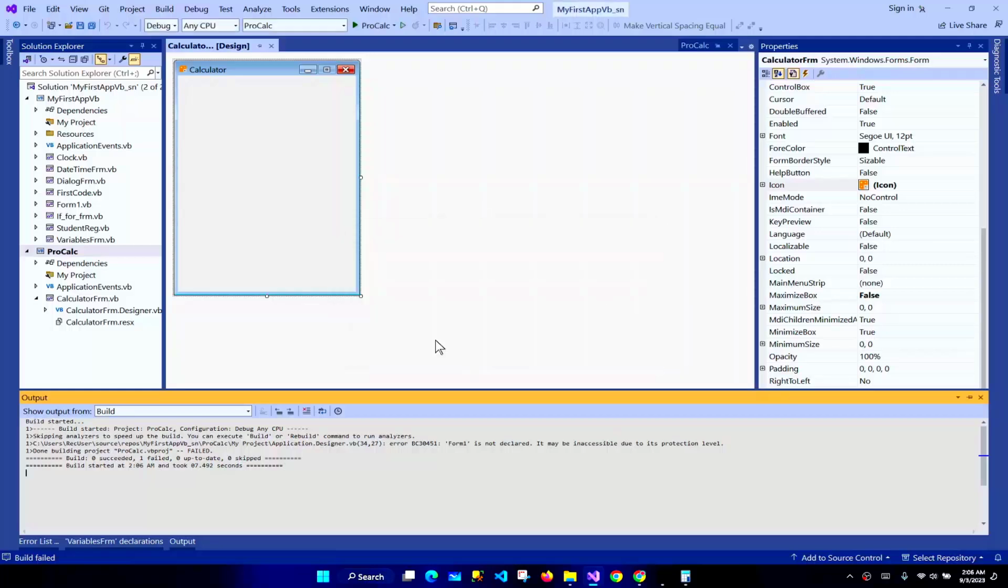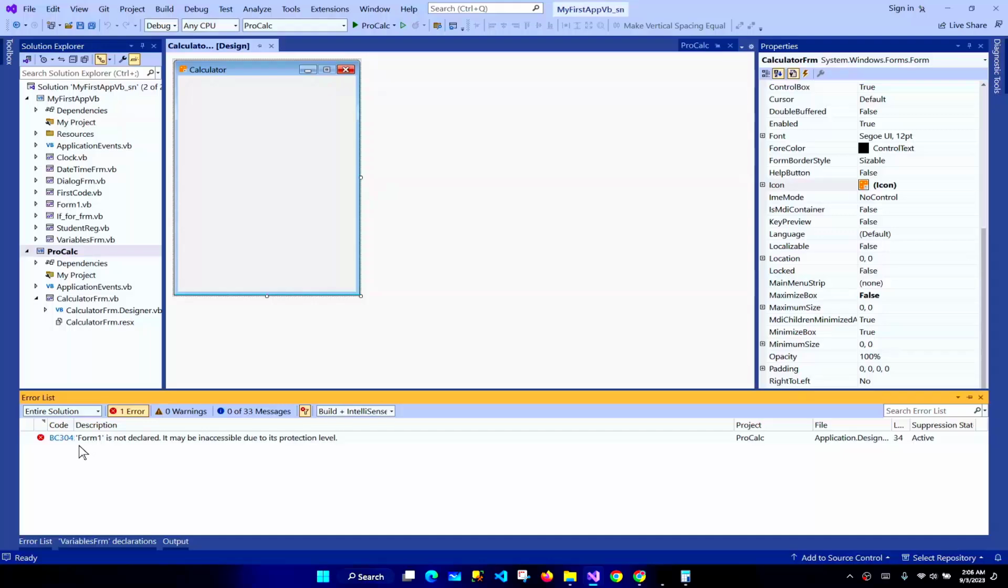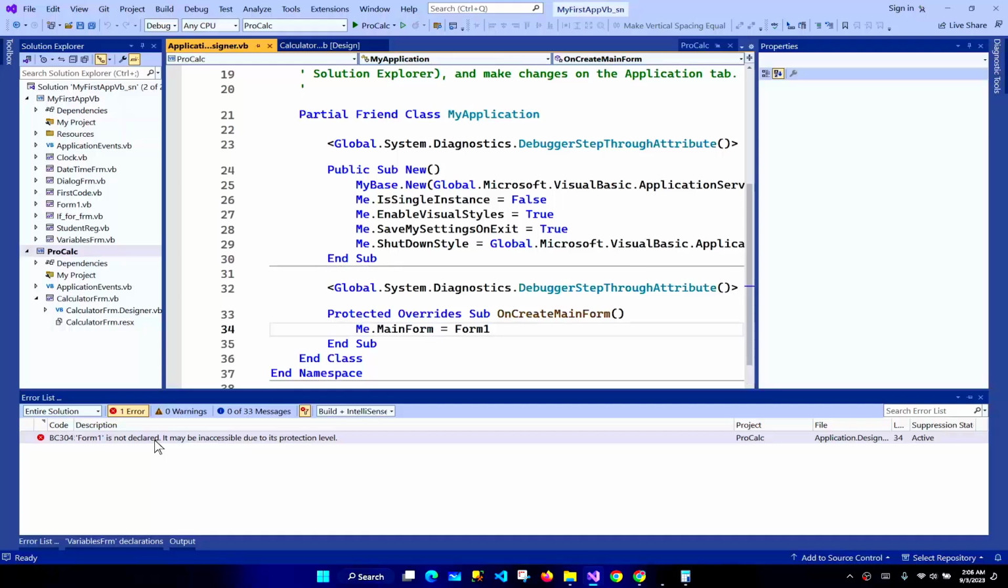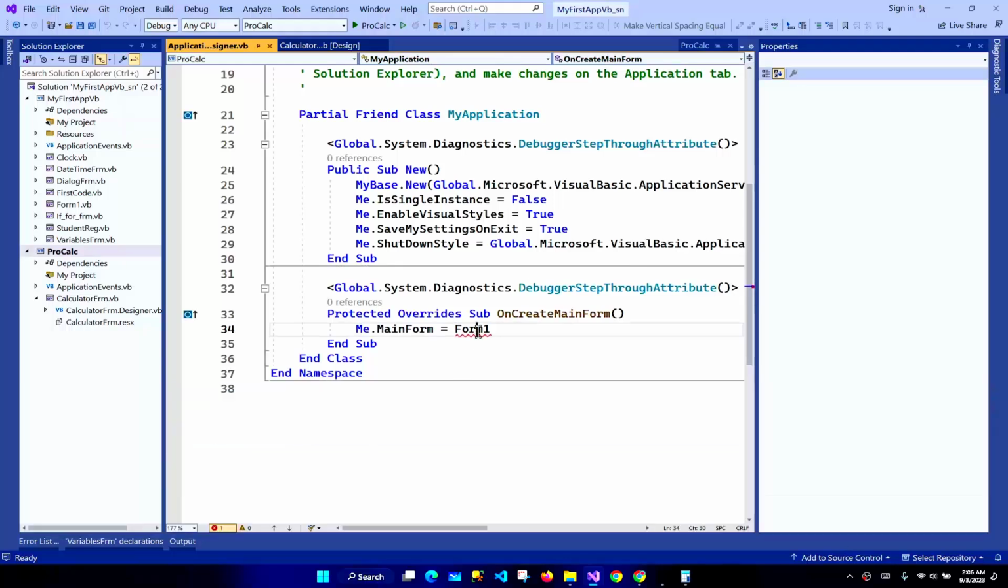Let's select the no and get inside the error list. As you see, the form one is not declared. So if I click on this, you can see the form one over here. Previously, we talked about how to fix this problem. The solution is really simple.